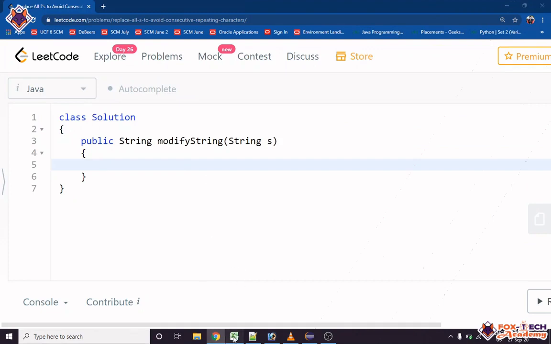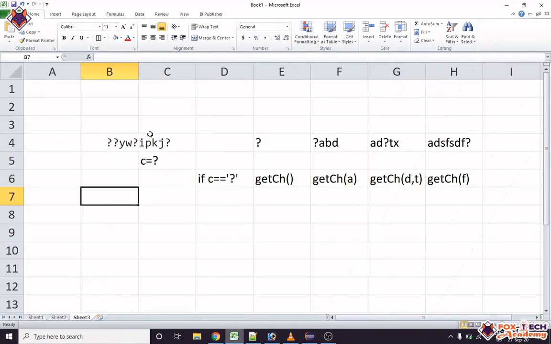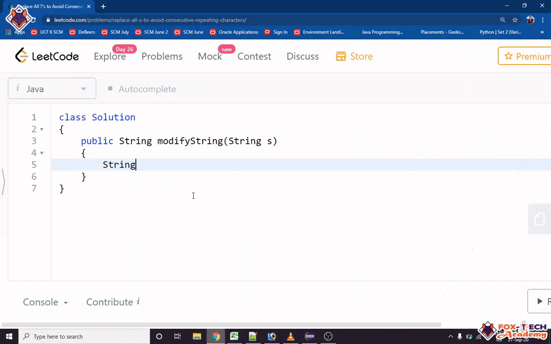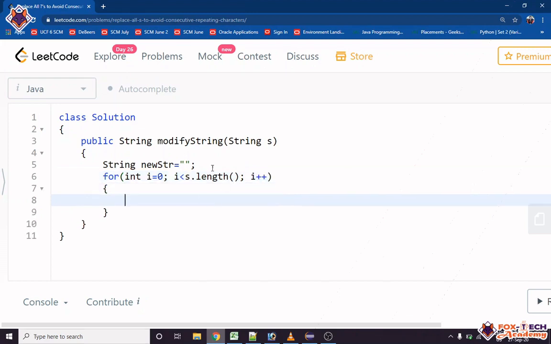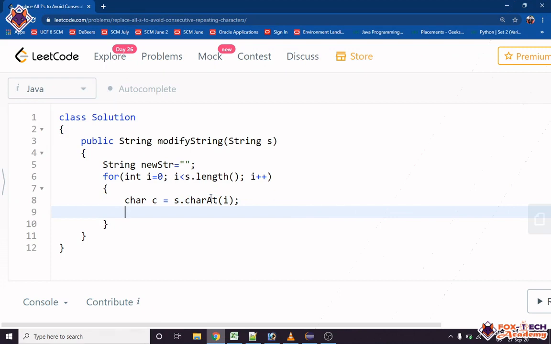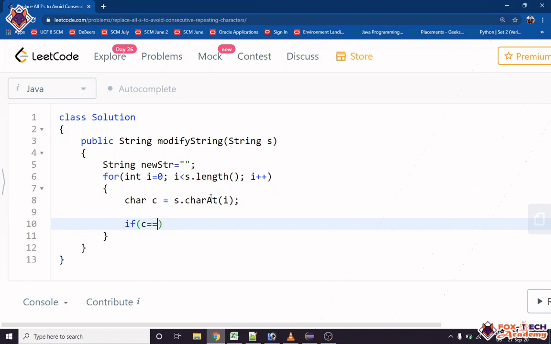Let us start. First we need to create one new string which will contain the changed characters. So we will create a string newStr equal to an empty string, and we will start to loop: for int i = 0; i < s.length(); i++, the loop will run until the last character of s. We have to take this character from this string, so we will create char c = s.charAt(i), and now here we will check if c equals question mark.